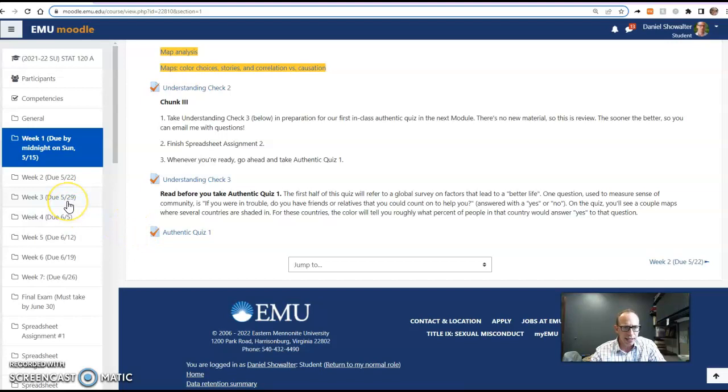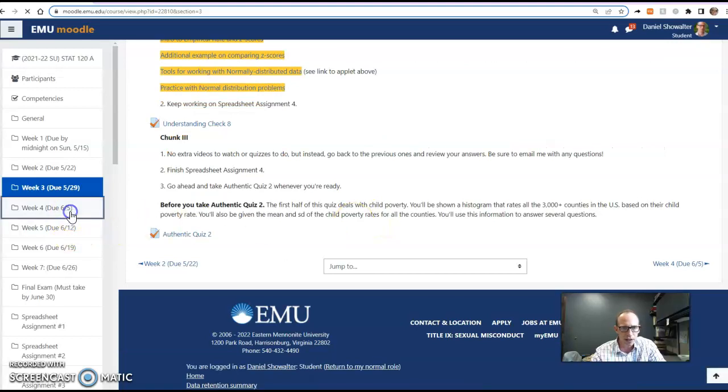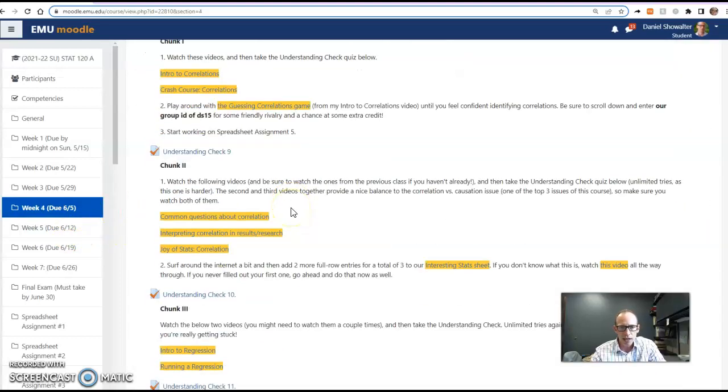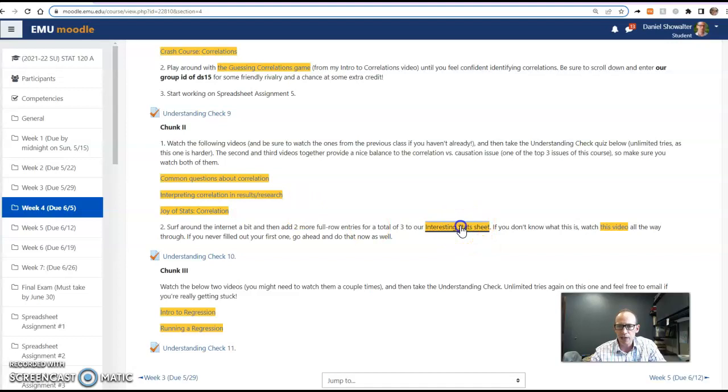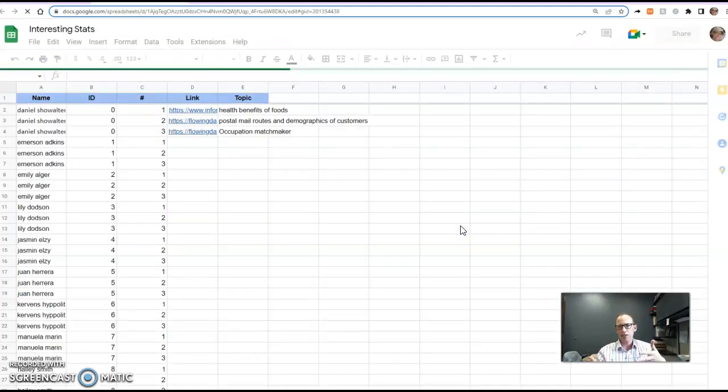And that is almost everything. The one other piece is a series of, let me see if I can find one here, a series of 3 assignments. Here we go. And these are called the interesting stats assignments.